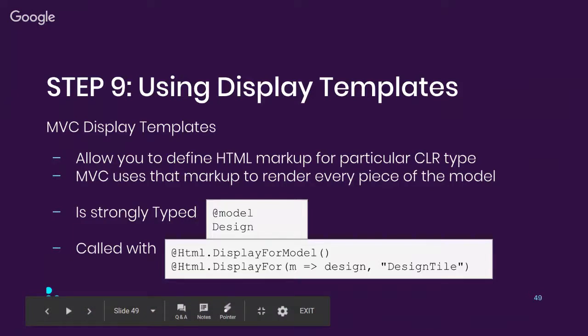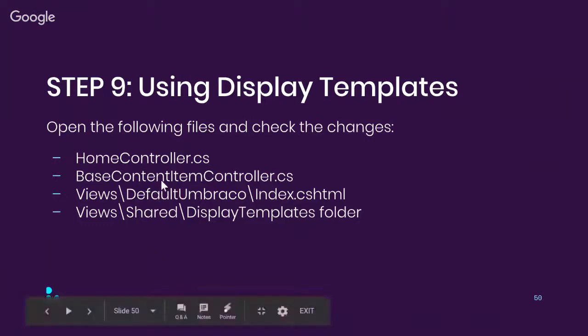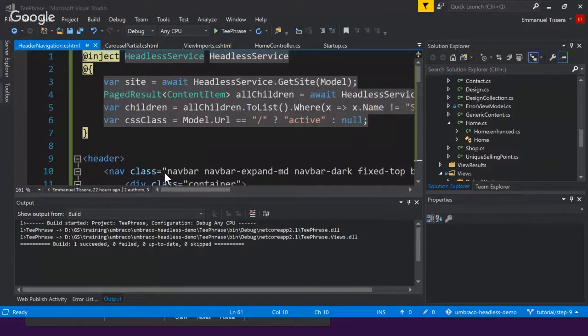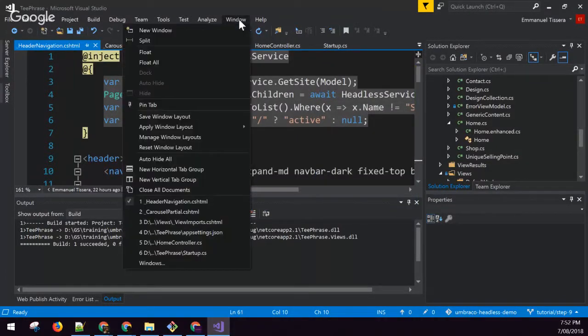So going back to display templates, if you've used it, it's good. Basically, we try to strongly type it, and usually you call it like display for model or display for, and you can give a particular type. And it's pretty interesting how that works. If you look at luminary.com, it has been built entirely on display templates, and it's pretty amazing. So we're going to check a few things while we look. Basically, we're going to look back at the code a bit quickly.